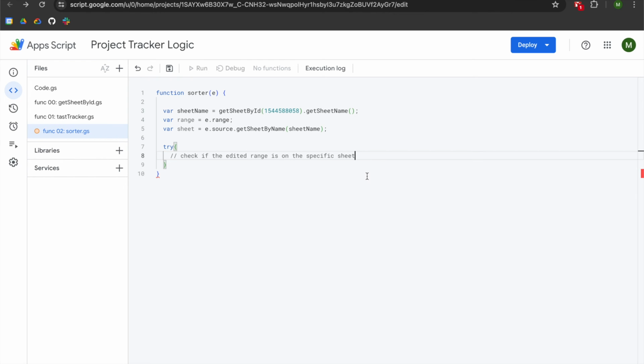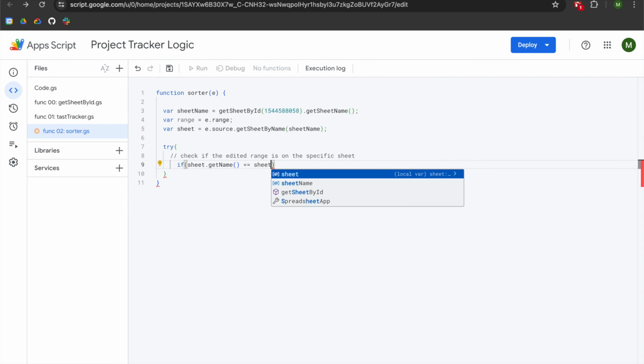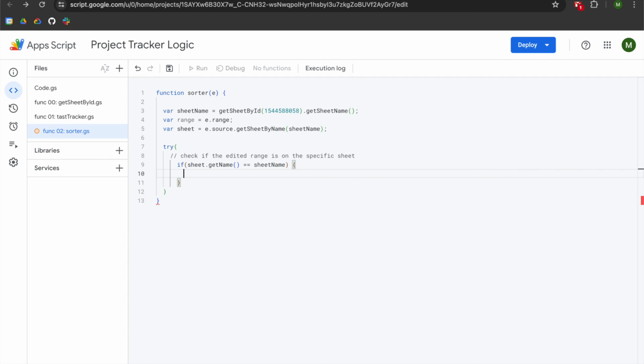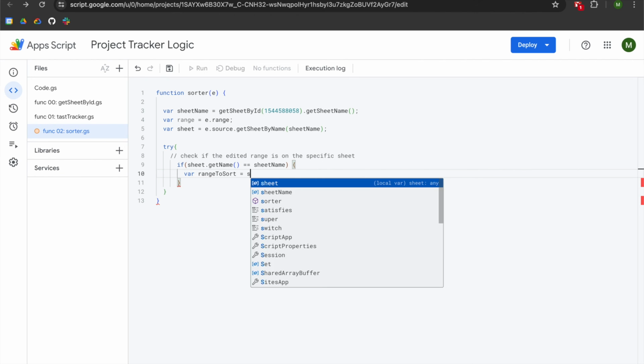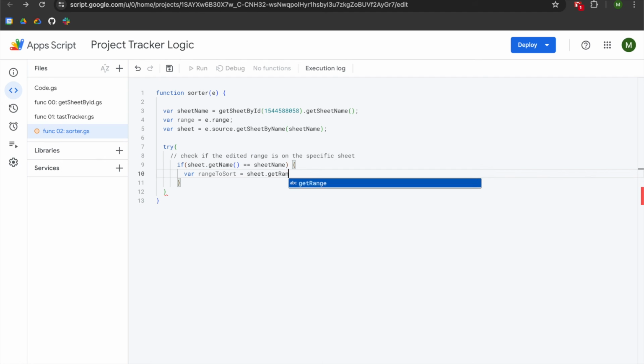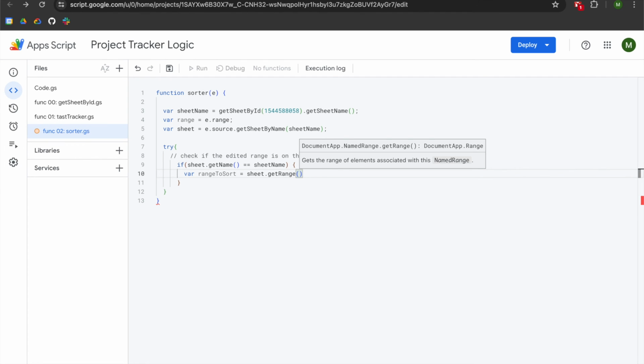We're going to hit enter, we're going to hit tab, and then we're going to use an if statement, and we're going to say sheet.getName, open parentheses, and we're going to set it equal to sheetName. We're going to go to the right of our parentheses, and we're going to use a curly bracket, and we're going to hit enter. We're going to declare a variable called rangeToSort, and we're going to set it equal to sheet.getRange. We're going to use open parentheses.